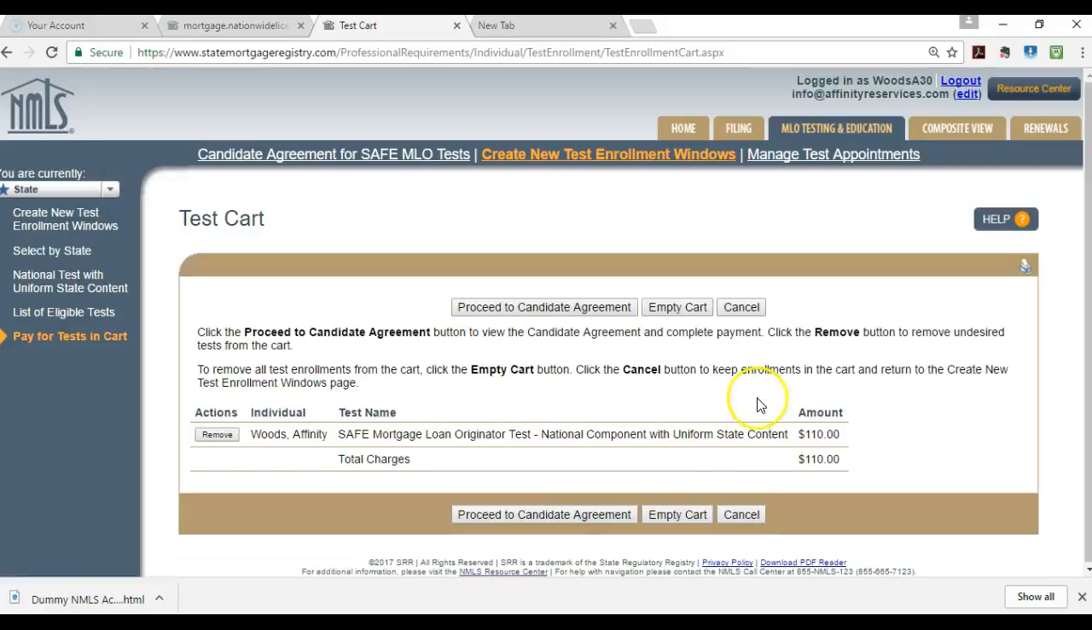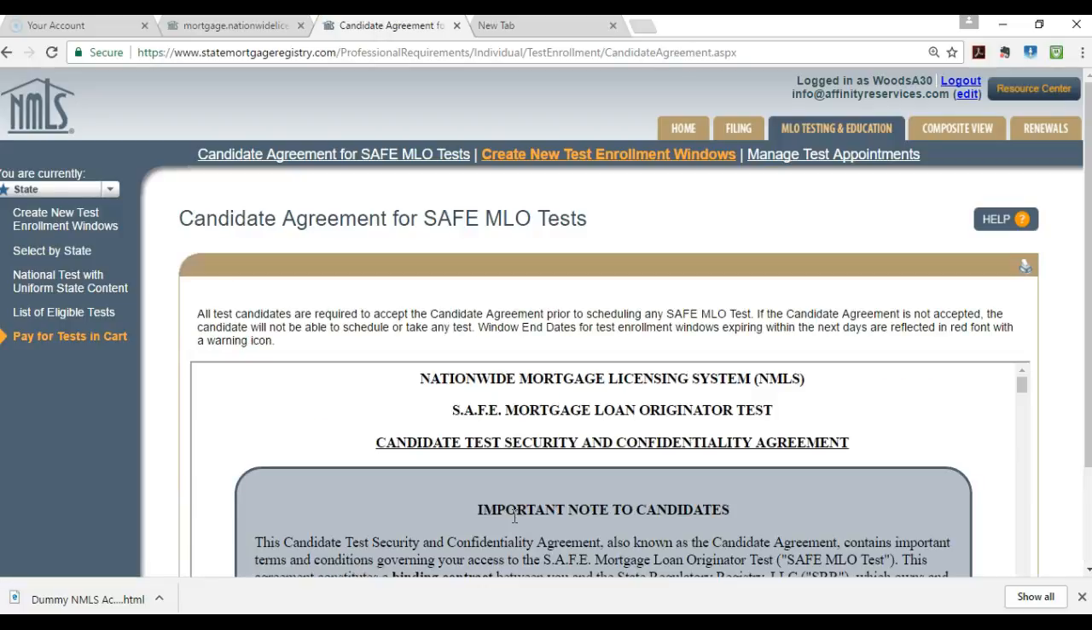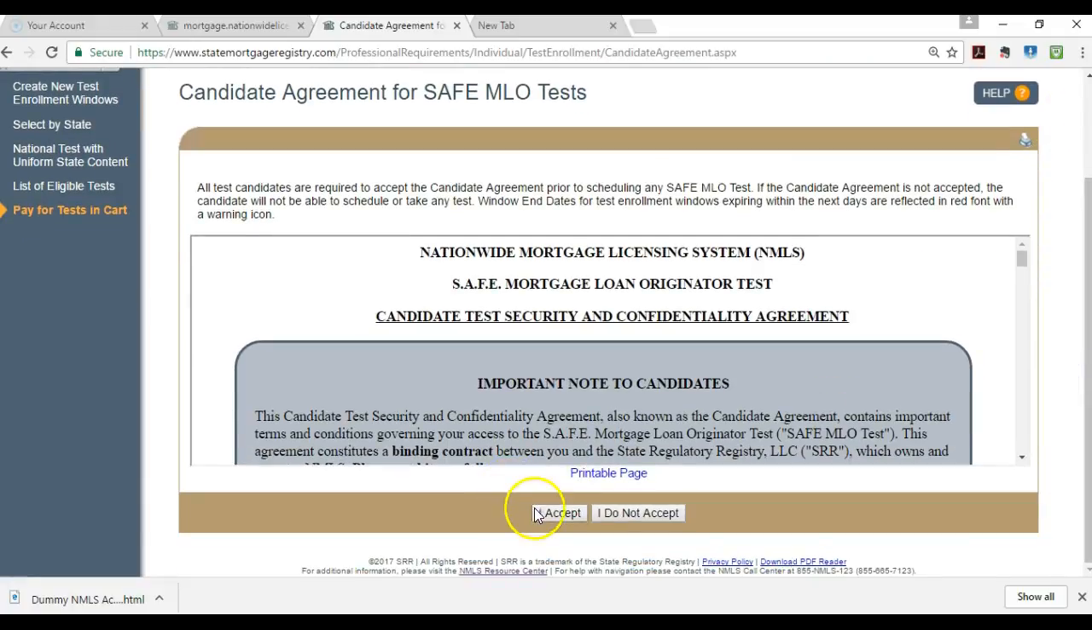Now once you add it to cart, it should show $110 if you're taking the national exam with UST component. It should look pretty much like this. Then what you want to do is actually proceed to the candidate agreement. It won't let you do anything else until you actually read the rules and regulations, and you have to accept them.